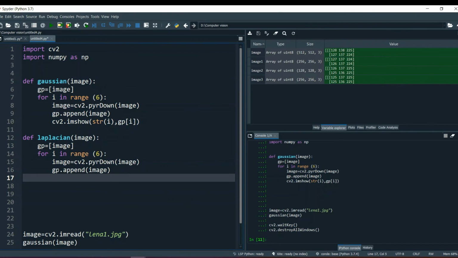Now, like in the Laplacian pyramid, right now we've got a GP list. There are lots of images of reduced size. In the same way for the Laplacian pyramid, we will create a list named LP for Laplacian pyramid, and in this we are going to store the smallest image of the Gaussian pyramid, because I told you the Laplacian pyramid works from the smallest image which comes out of a Gaussian pyramid and subtracts it with its high resolution image.